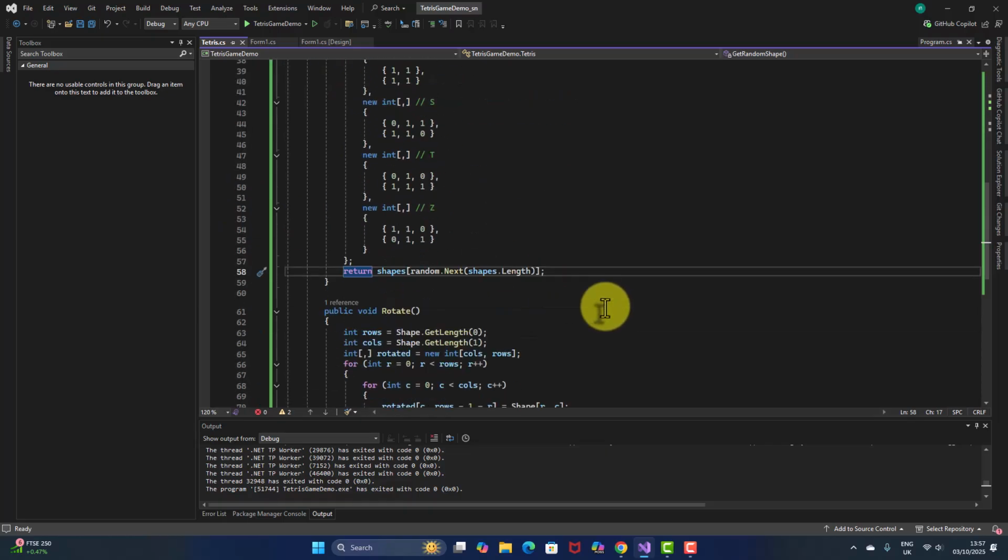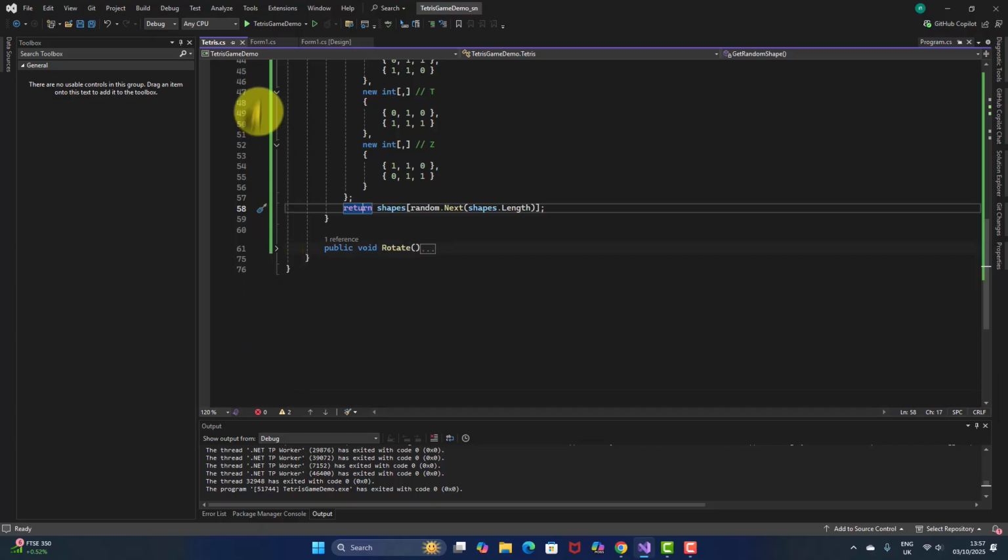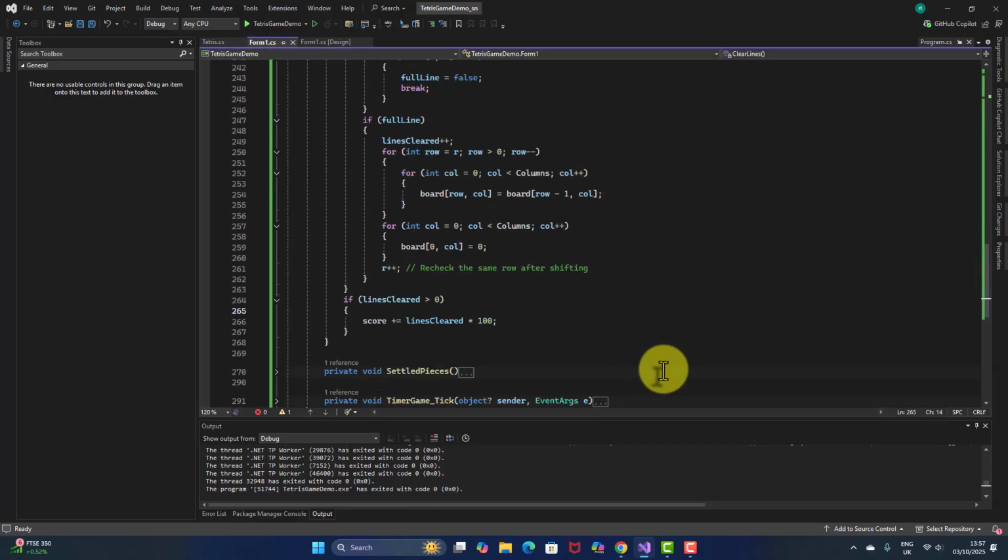Okay. And here we have the method which will rotate the Tetris pieces, and as you can see here, the index is changed. In this way we can rotate the Tetris pieces, and we assign the rotated shape, the rotated array, to this shape property, which actually holds the original shape. And this way we can rotate the pieces on the game board.